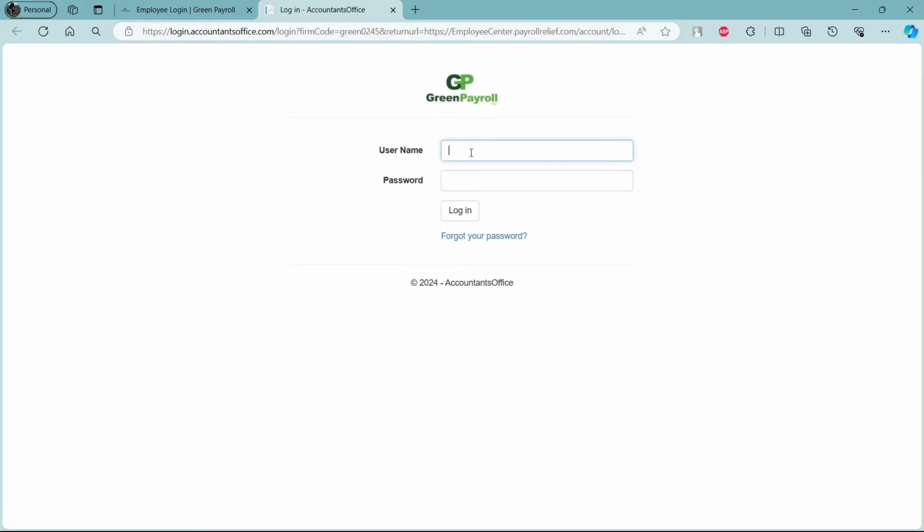So go ahead and write down your username in the first box. After you write down your username, go ahead and write down your password. You can check your password once you're done by clicking on this icon and then click login. This way, you can easily log into your green employee payroll account.